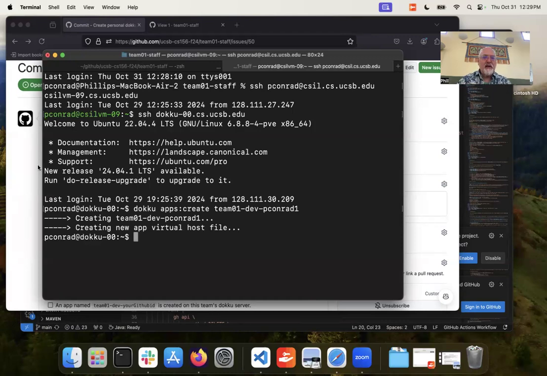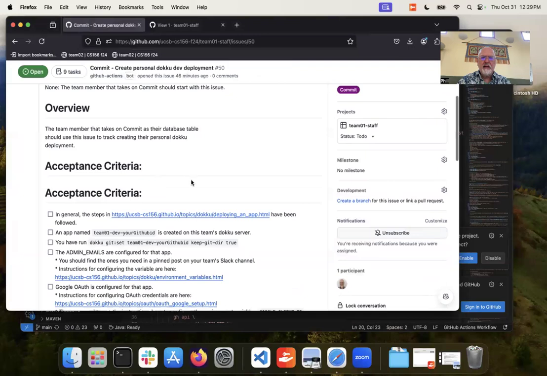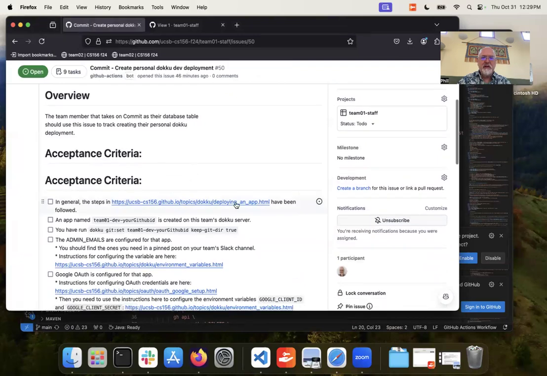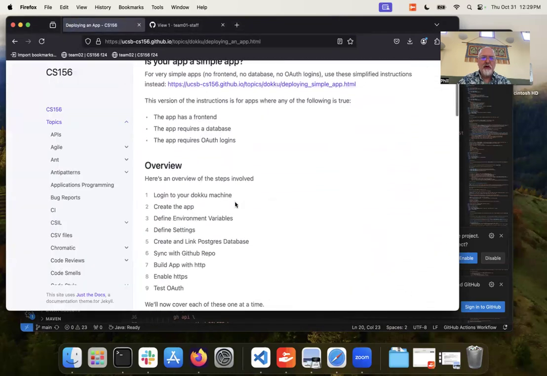Now, what else do I need to do? Let's see. I want to follow the steps in deploying an app. So let's actually go look at those.